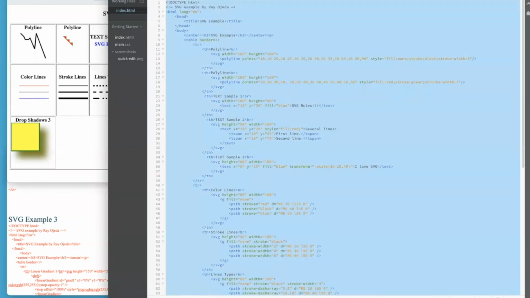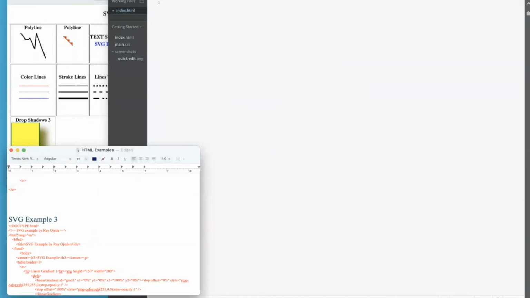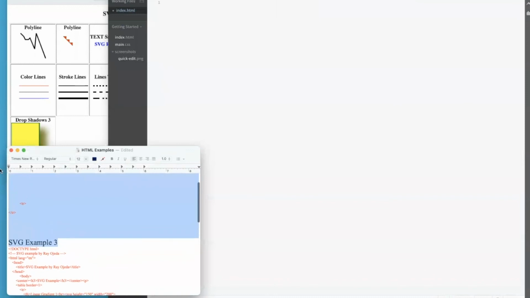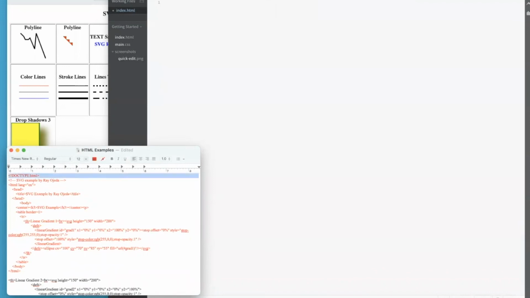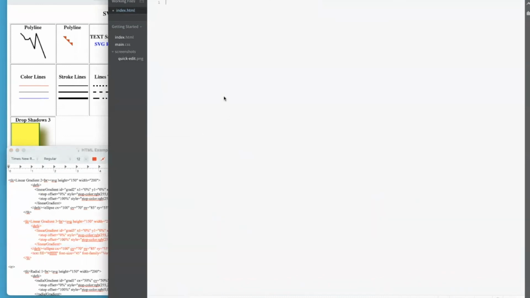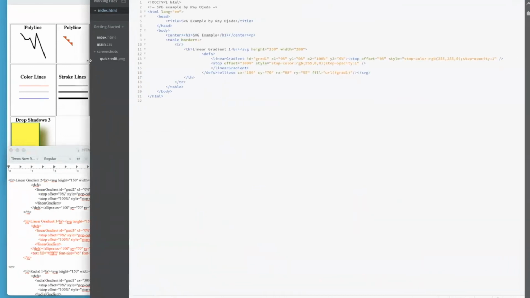Okay, all right. Let's do another example of vector graphics. I'm going to go here. I'm going to make this a little bit bigger only so you can see the whole code in one line.